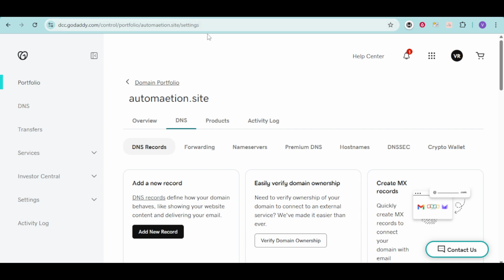Once you've found the domain you want to edit, look for the DNS option next to it. Click the DNS button to open the DNS management page for that domain. This is where all of your DNS records live, including A records, CNAMEs, and in this case, NS records.